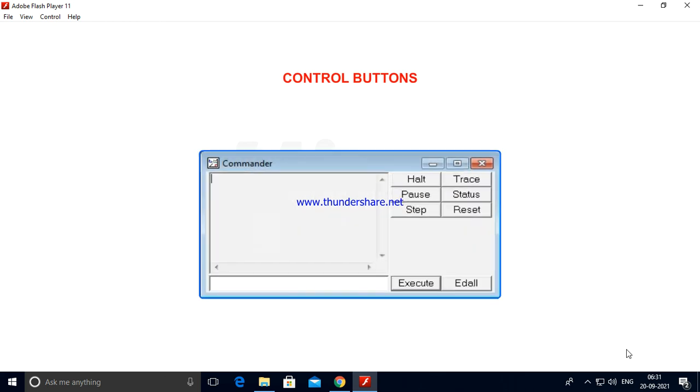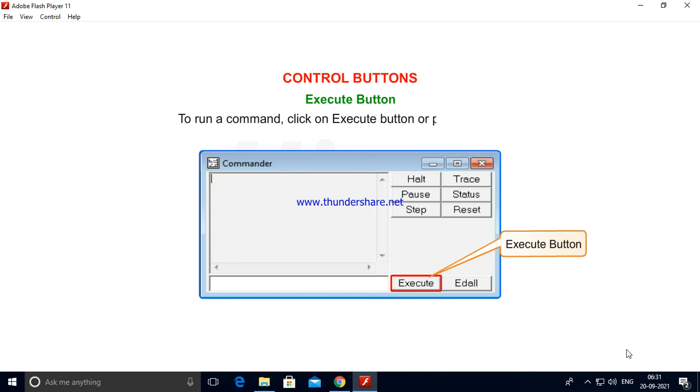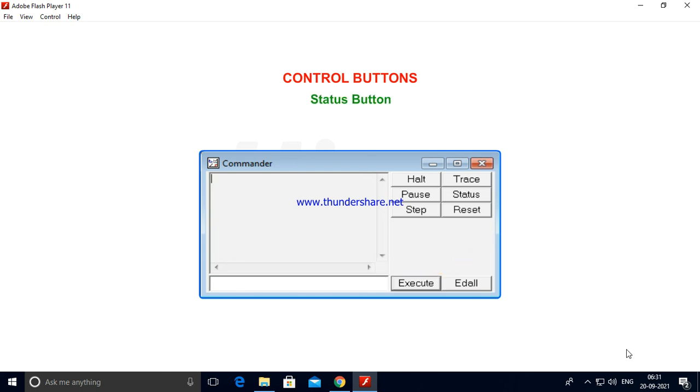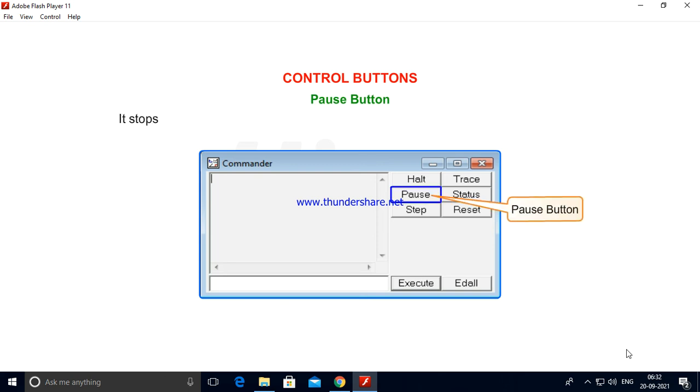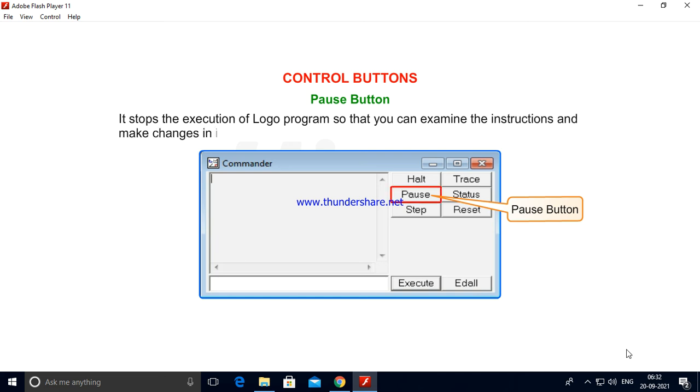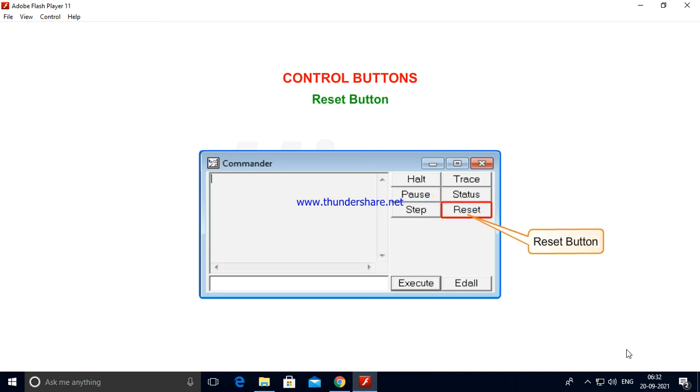Now we will discuss control buttons. They are used to perform different tasks. Execute button: to run a command, click on the Execute button or press the Enter key. Status button: it displays the status of current settings in Logo. Halt button: it immediately stops Logo from proceeding further. Pause button: it stops the execution of the Logo program so that you can examine the instructions and make changes in it. Reset button: it resets the Logo output screen.